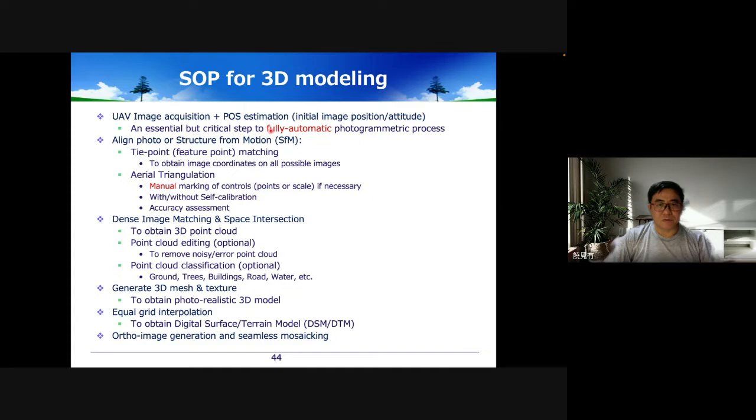Particularly, our goal is a fully automatic process. As mentioned, you have to have overlap between two photos, and also have a baseline, and have as much overlap as possible. And then we can use structure from motion to align the photos. As I mentioned, it will create a lot of feature points, or tie points, based on feature point matching. And it will obtain the image coordinates on all of the possible images. So if one point is observed in more than three photos, that will give you a more reliable result. So you had better obtain matched points between as many photos as possible.